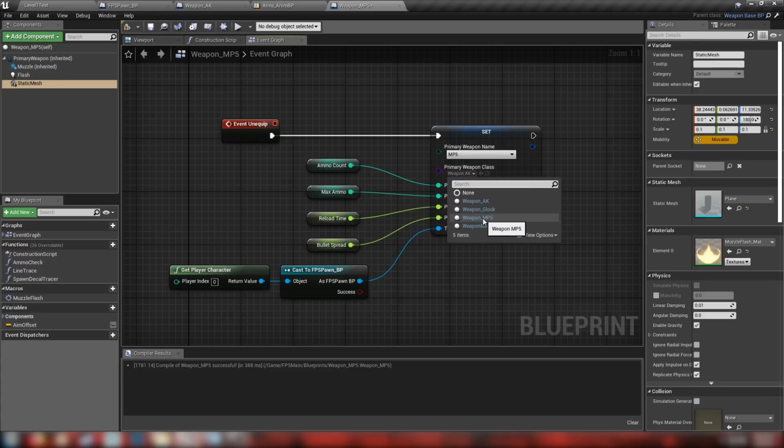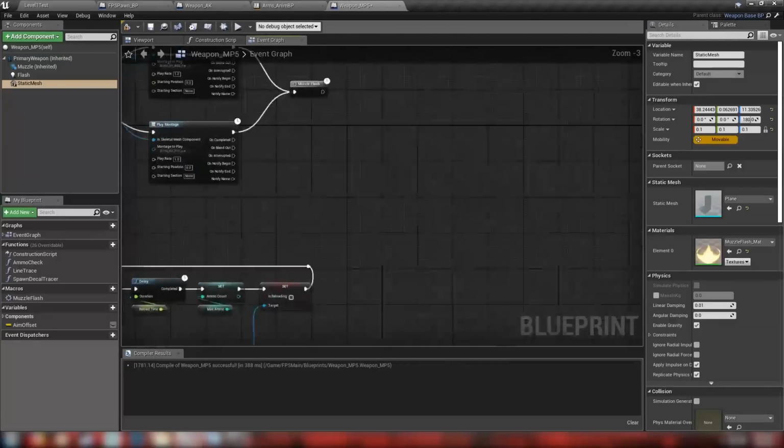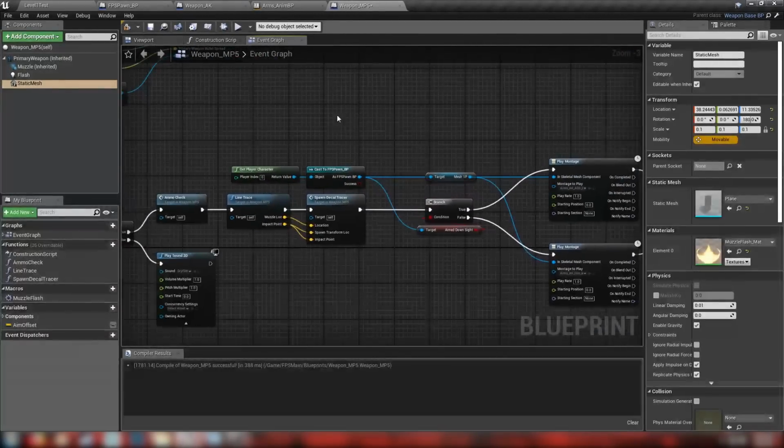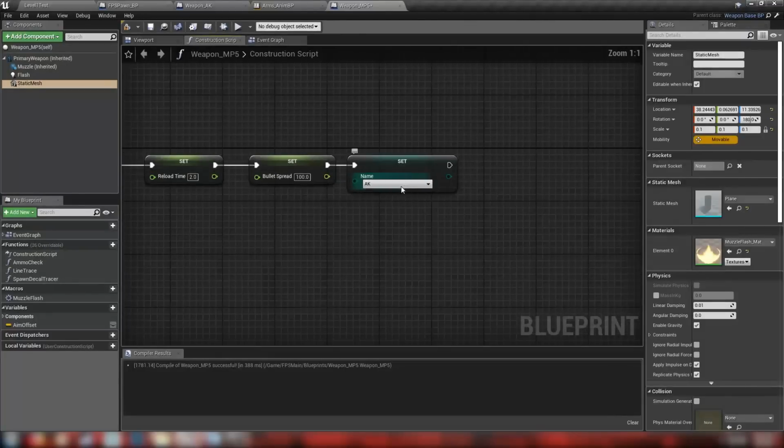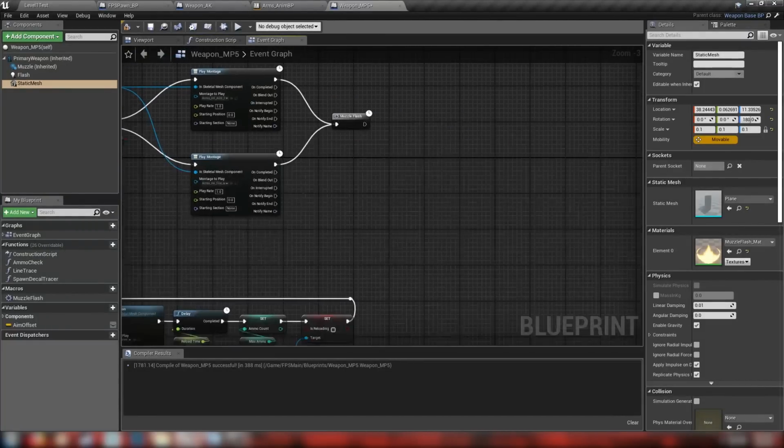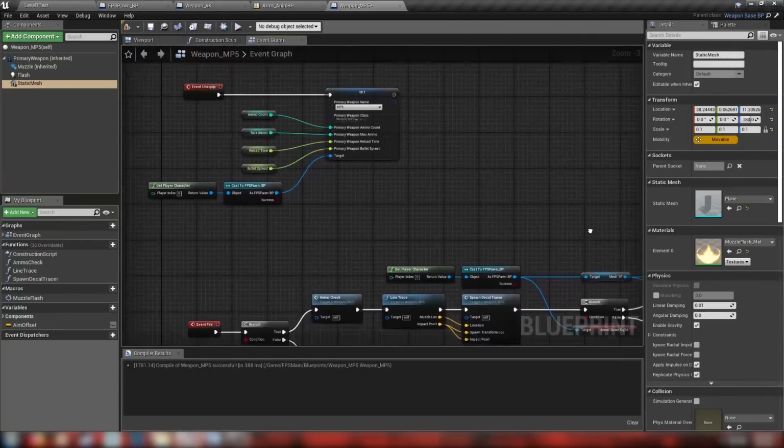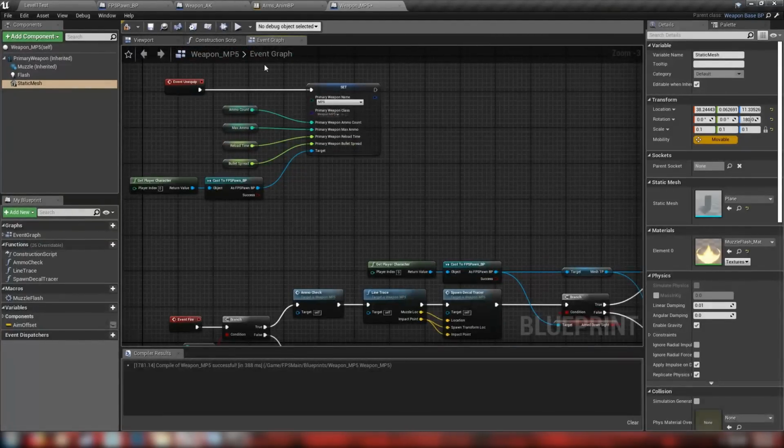And the primary weapon class would be our weapon underscore MP5. And I think that's the only thing to switch here, except in the construction script. Let's make sure that we set MP5 as our weapon name. So with that all sorted out, I think that's all we have to do here for now.